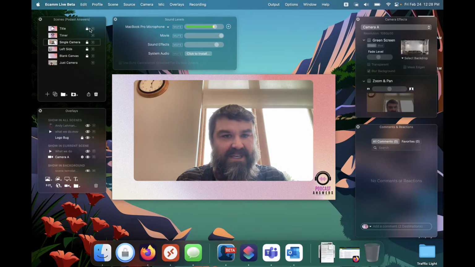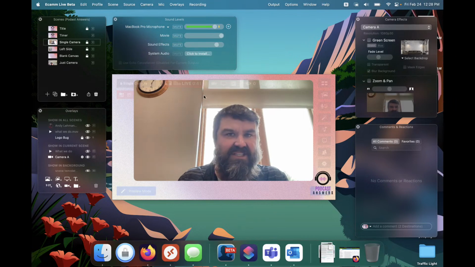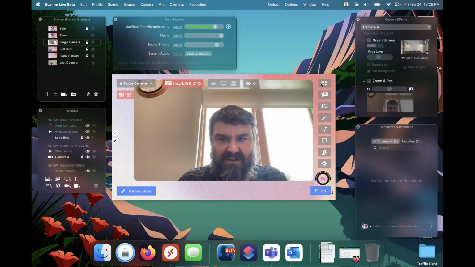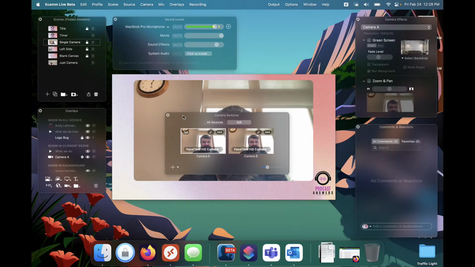So let's go into live demo mode real quick here. The way that we can ISO record is we have to actually get our camera switchers. If you're not aware, Ecamm 4 has what they call a camera switcher, and it has the idea of a placeholder image, so our placeholder cameras. You can have camera A and camera B, and you can assign those to different cameras. I only have my FaceTime camera right now, but you can go in here and add another placeholder camera.